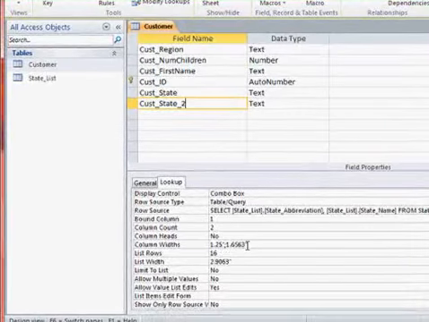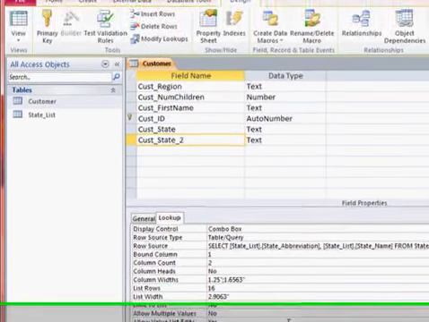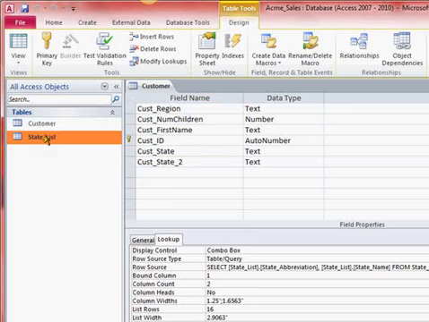Here it'll show me that my two columns, one is 1.25 inches, the other one is 1.6563 inches. I can change the column width right here. It's allowing me to change some of the components here with the lookup value. So I can actually make a few modifications here. For now, all we need to know is that it's connected to state list.